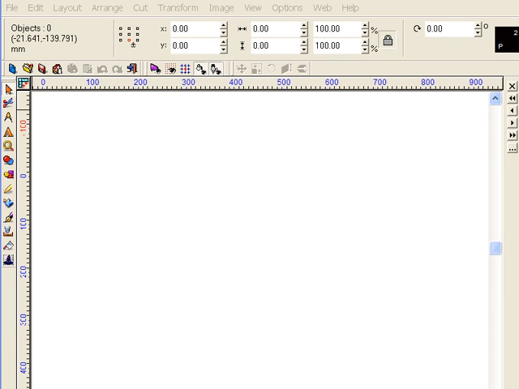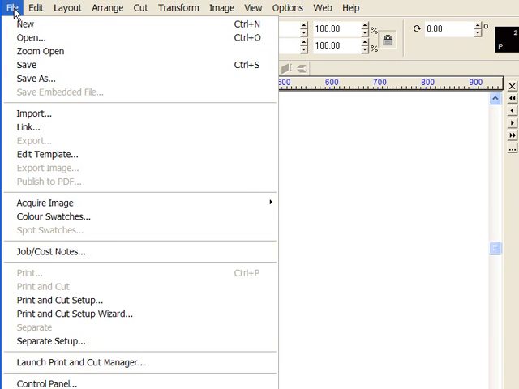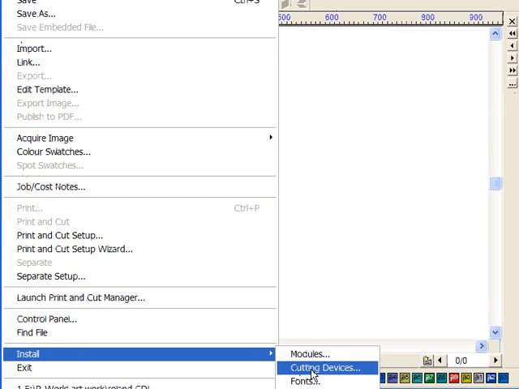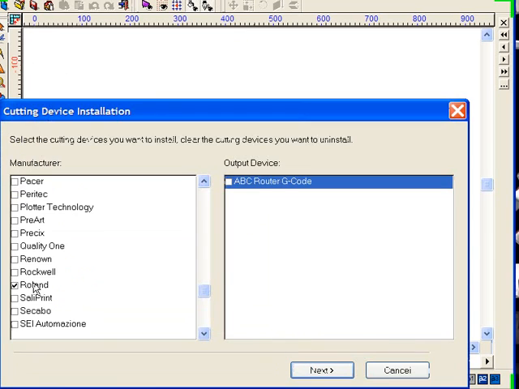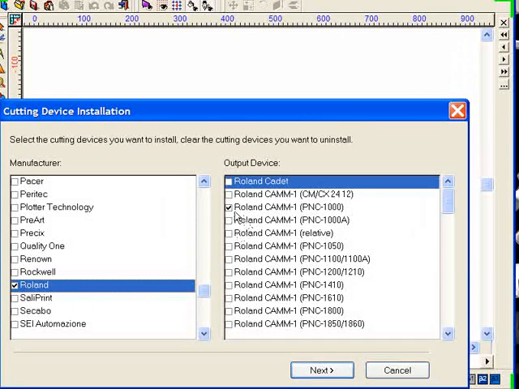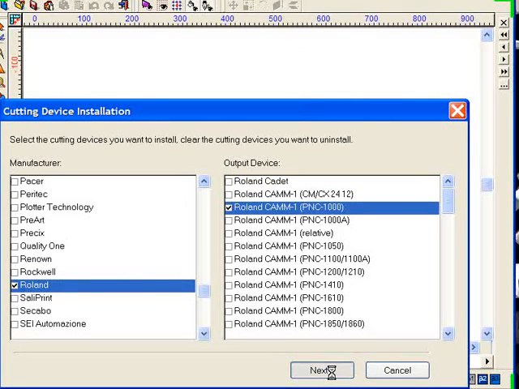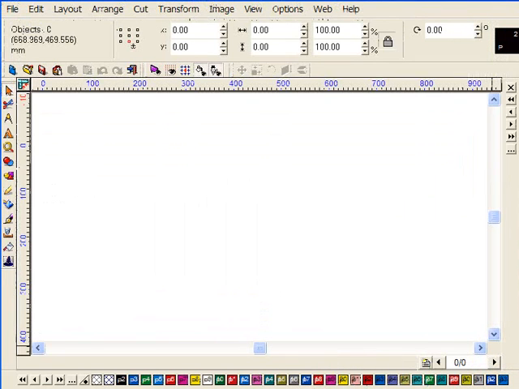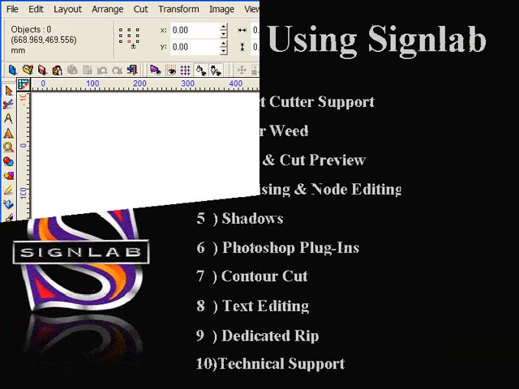From the main SignLab screen, I simply go to the File menu and select Install Cutting Devices. I can firstly choose a manufacturer and then a specific device and then click Next and the cutter is installed. It's that simple. Despite the popularity and shift towards digital printing, CAD-Link understands the importance of vinyl cutting within the sign industry and continues to add driver support for the latest machines.